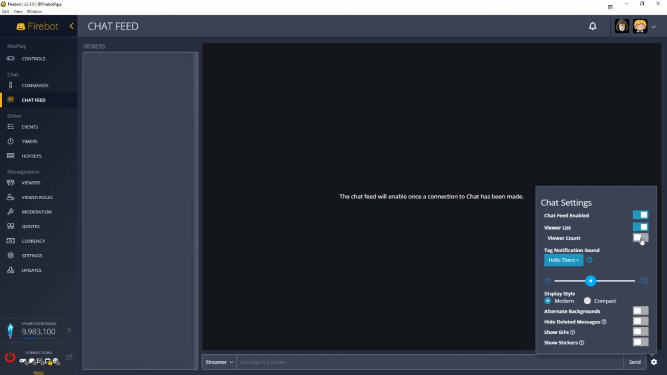If you toggle on or off your view account, you can then select from a number of sounds that are already built in for when someone tags you, so they @ you in chat, it will play that. Set the volume to how long that is, or set a custom one. Display if you want it compact or mod.